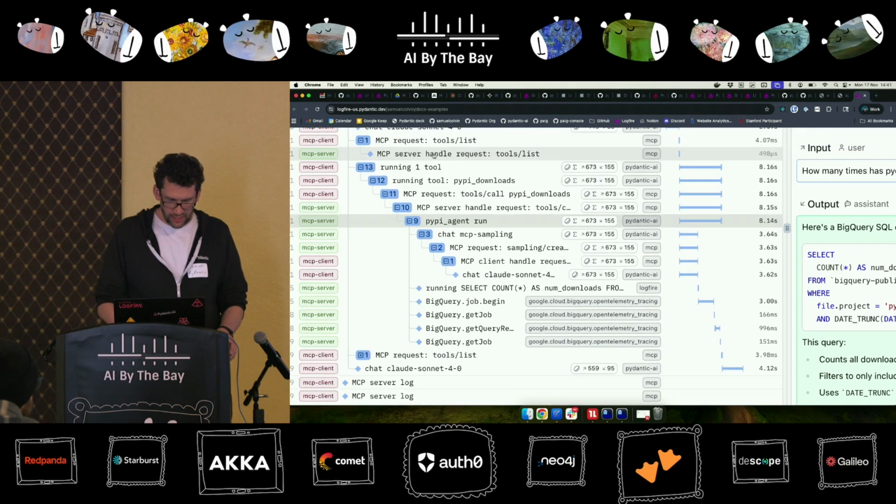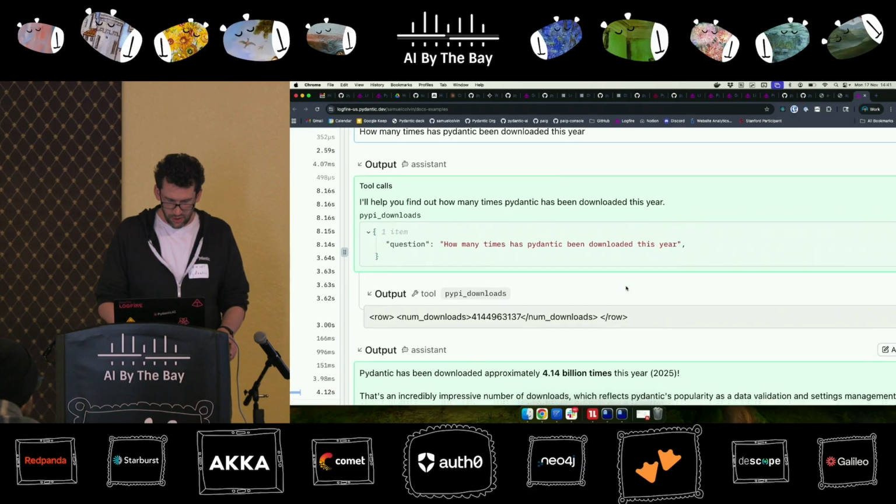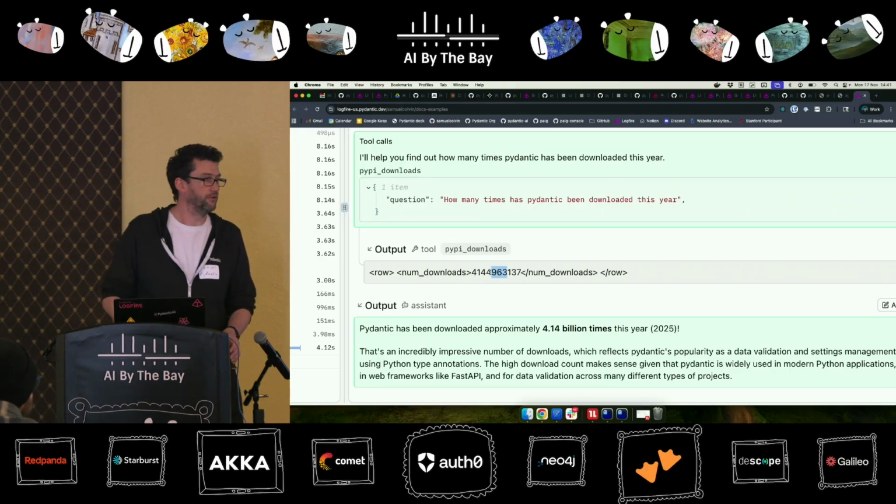But we should be able to see if we look at the top level run of the agent. So the raw output from the tool, again, we use format as XML when we return the raw rows, because obviously the query could have been something more complicated, not just a single number. If we count the zeros, that looks like 4.14. It looks like you got it right.